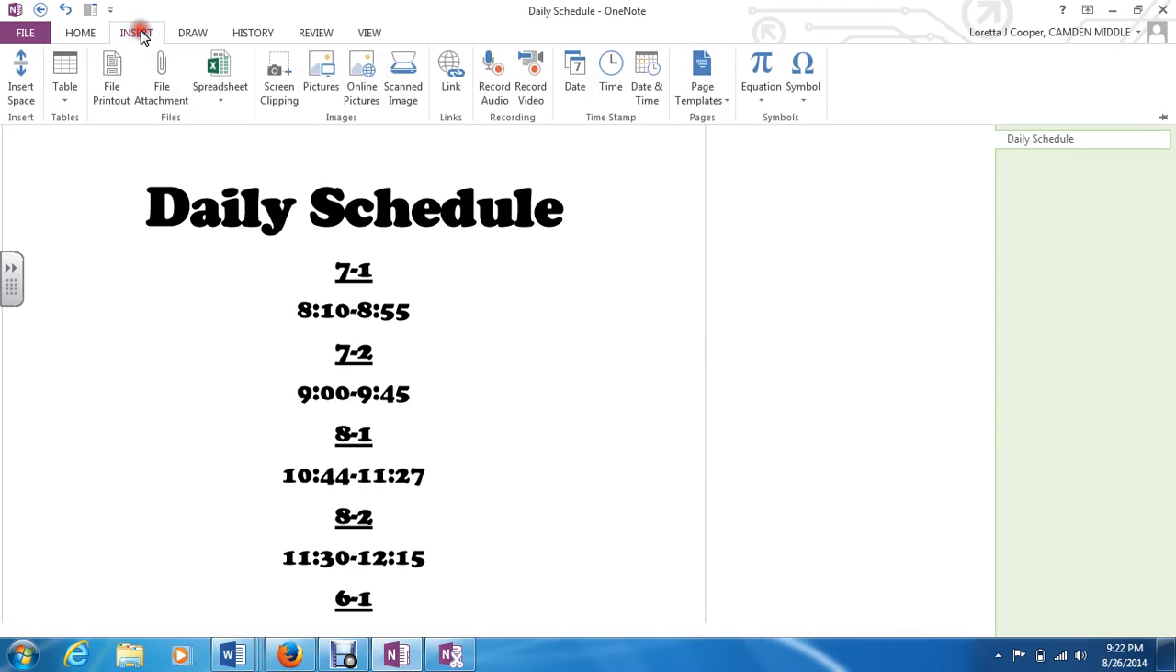And so now you go to Insert, Record Audio, and immediately it's going to be ready to record. You have a microphone on your laptop that will pick up your voice pretty well at a normal tone of voice. So we're going to record audio, and I'm going to read daily schedule for my students when they come to take a test on it.